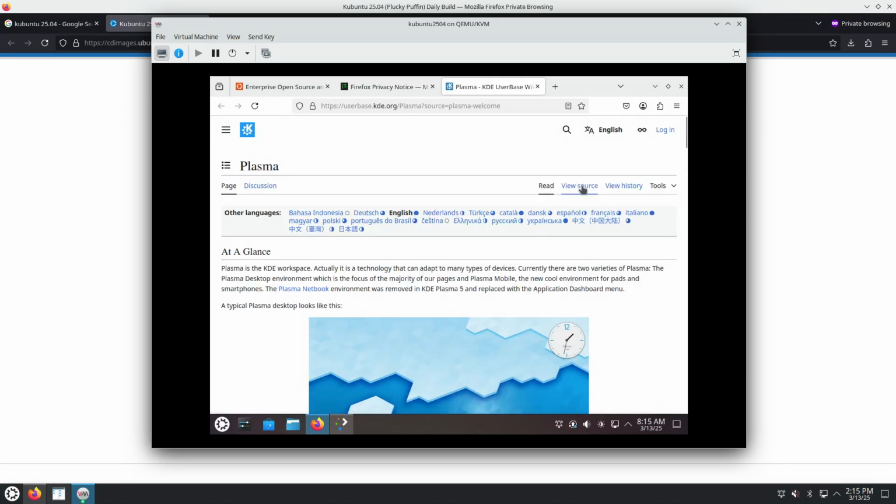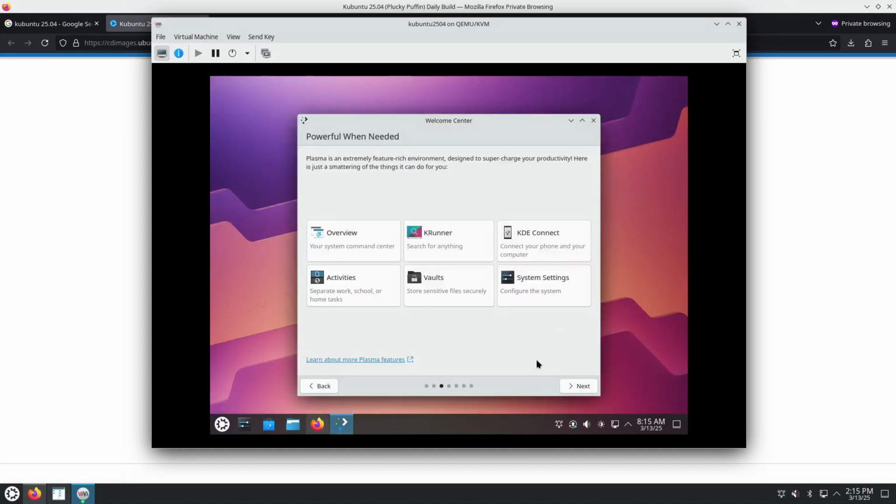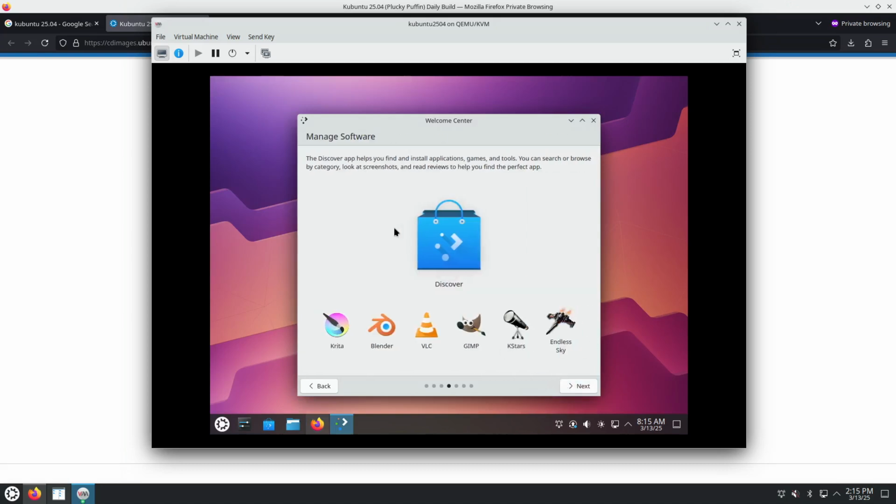I'm not sure how up to date this landing page is. 2022. Next. Manage software. Plasma Discover is the app store for KDE Plasma. It allows you to install applications from binary packages, in this case from Ubuntu deb files, but also from Snap, in the sense of the Snap Store, and from Flathub. Next.